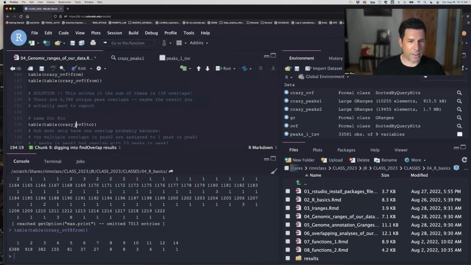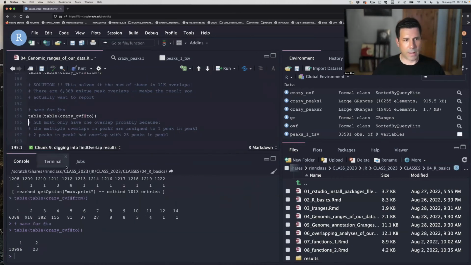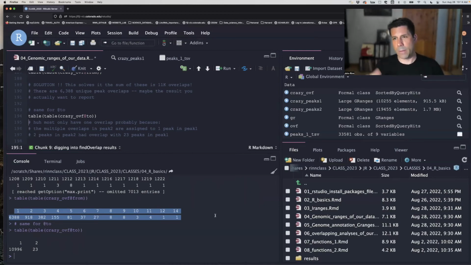So if we look at @to, we can see that in this data set's perspective, most of its peaks only had one overlap, 10,996, and 23 had 2 overlaps. So that's way less overlaps. And this is probably due to the wide peaks in sample 1 having many more overlaps with sample 2. Hopefully, if we added another replicate 3 and 4, we would start to clean that up.